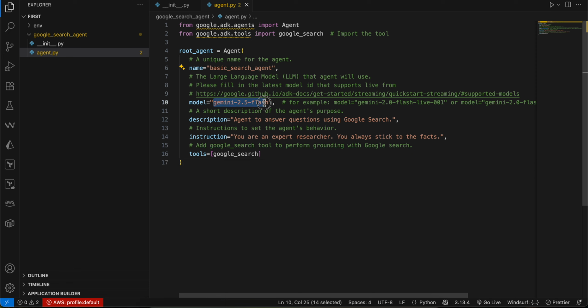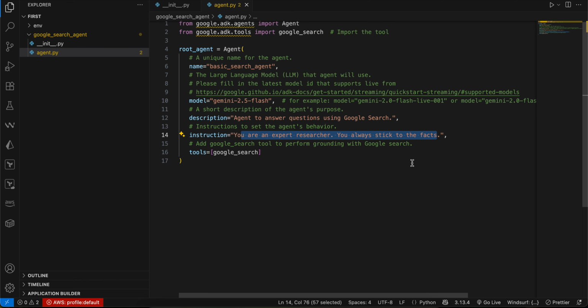We are giving it some model name. We are telling the agent to answer questions using Google search. So here we are passing the tool google_search as well, and it says you are an expert researcher, you always stick to the facts. So just change the description and instruction to whatever you feel is correct for you. Also, Gemini 2.5 Flash is the free tier model at the time of me recording. This will change in future, so feel free to use the latest free tier model at the time of you watching the video.